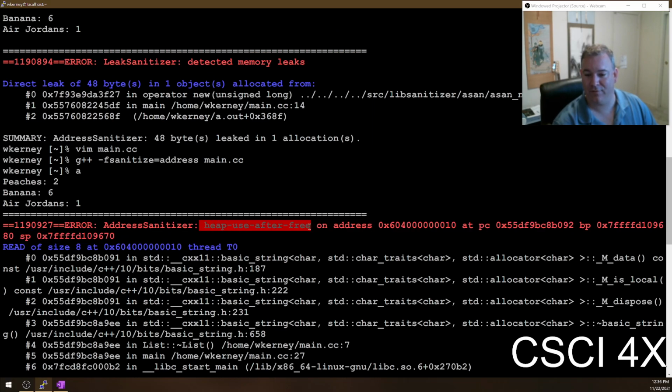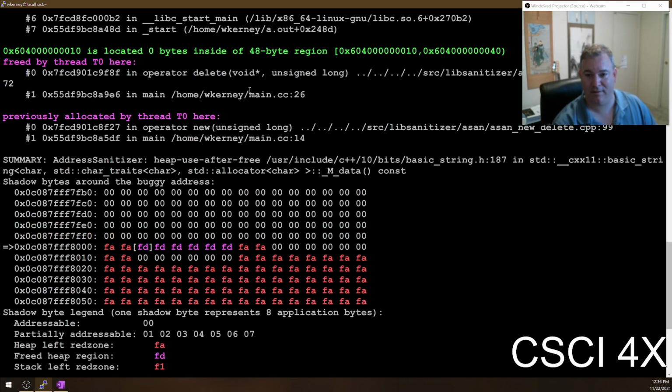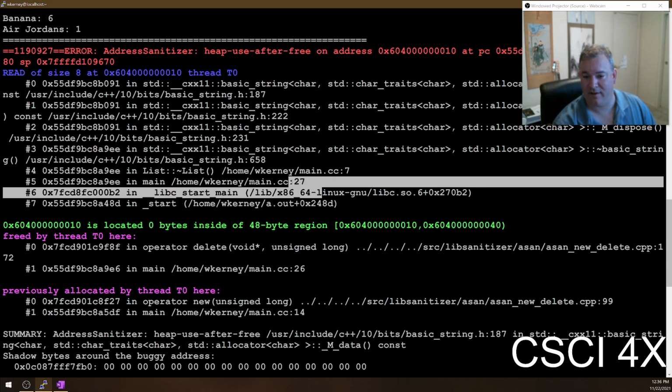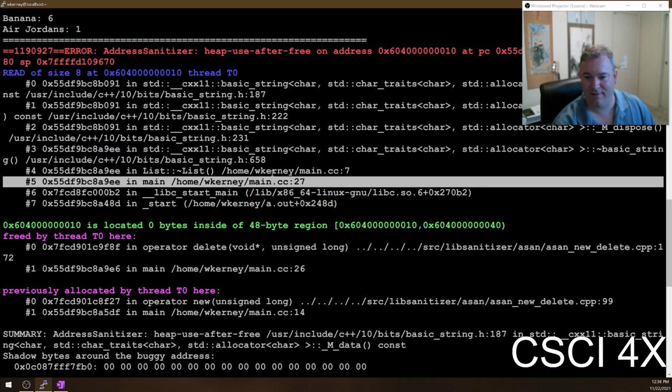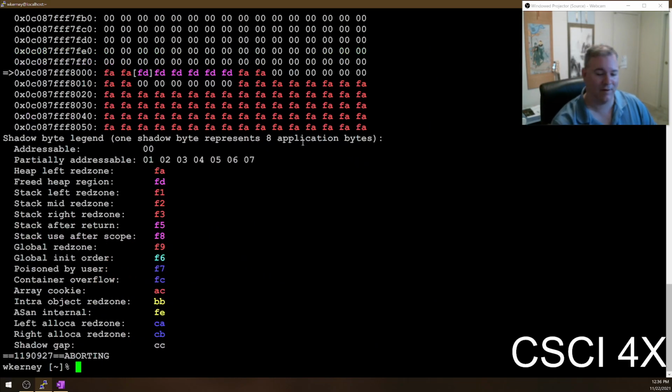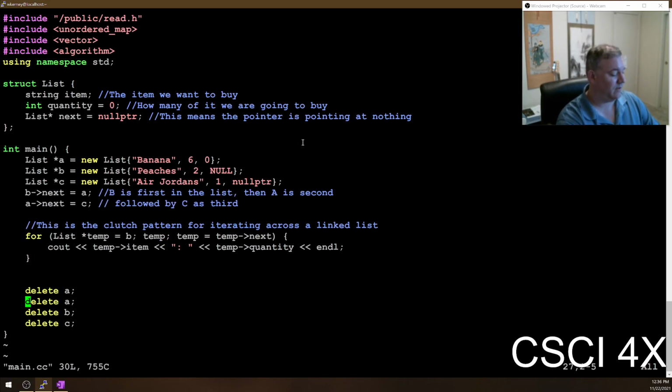Heap use after free. Line 26. It was freed here on line 26. You use it again on line 27. You're deleting it again. It was allocated on line 14. So it tells you everything that you need to know. So line 26, Shift G. It was deleted there. Deleted again on line 27.